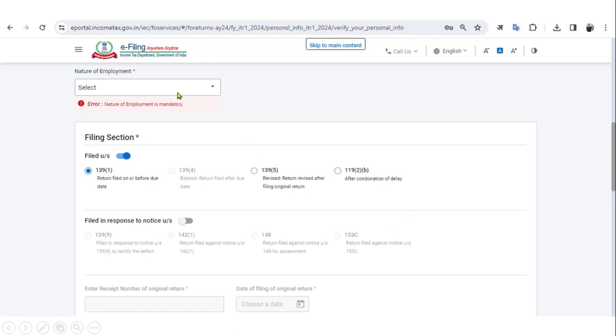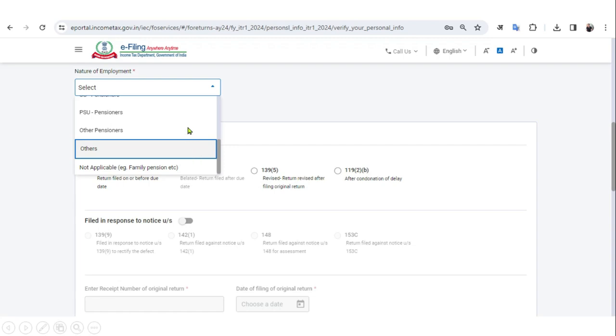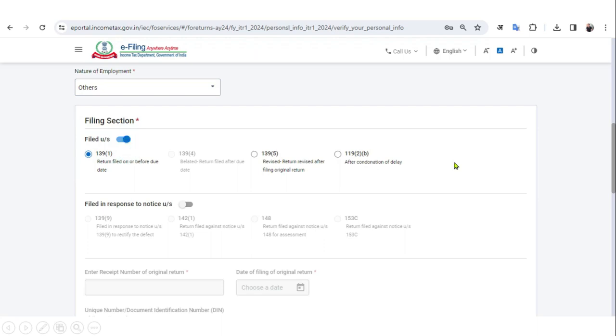When you click on this, then you will see you are central government employee, state government employee, public sector undertaking employee. Further scroll it down, you are PSU pensioner, state pensioner, other pensioner or other. If you are an employee other than PSU employee or government employee, central government employee, state government employee, then you can choose this option others. If you are a private limited company employee, so you choose option other, then scroll down.